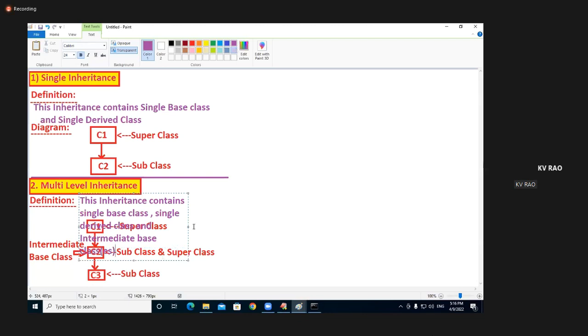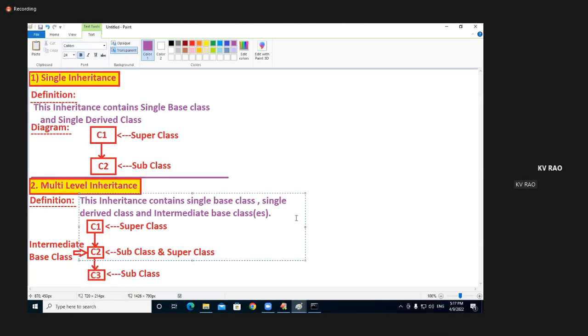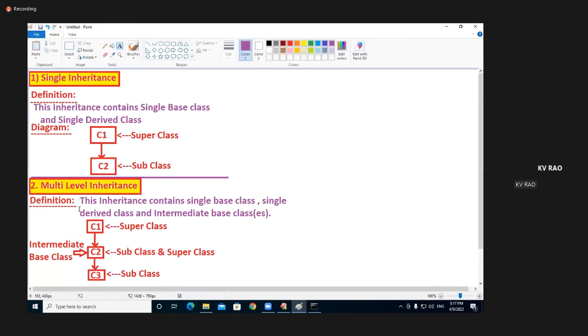Did you understand this definition? This inheritance contains a single base class, a single derived class, and intermediate base class or base classes. This is known as which type of inheritance? Multi-level. Well, now I will go for defining one more type of inheritance.